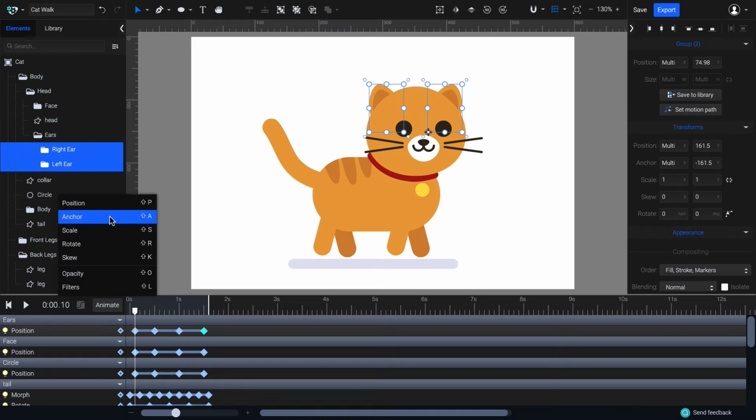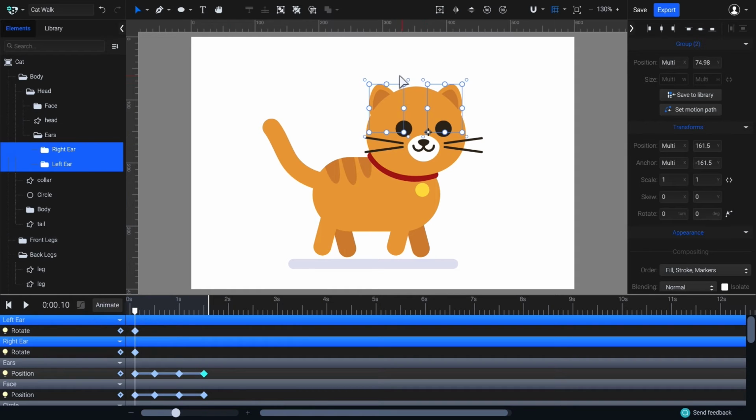I'll add the rotate animator to both, and rotate the ears by dragging one of the corners. The right ear should rotate in the opposite direction. So, with only that selected, I can easily change the value in Transform panel. I just need to set a positive value instead of the negative one.